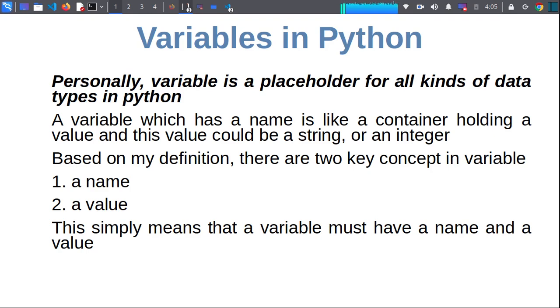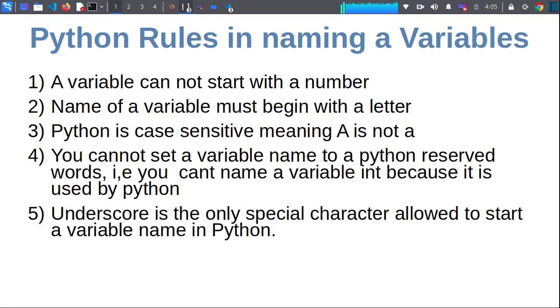So there are rules to how you can name a variable in Python. You can't just start writing whatsoever you feel like to name a variable. No, there are rules to it. Rule number 1, a variable cannot start with a number. You can't say something like A22 is equal to, no, that's not going to work. That's going to bring up a syntax error.